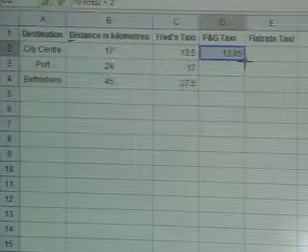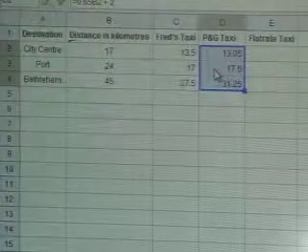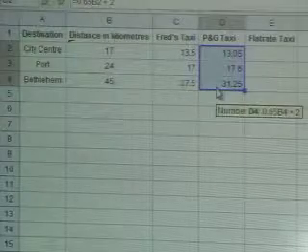To get it to do the rest, move it back up to that $13.05. Left click, drag down. There we can see our costs of $17.60 and $31.25. And for flat rate, theirs is just $25 regardless of the distance.